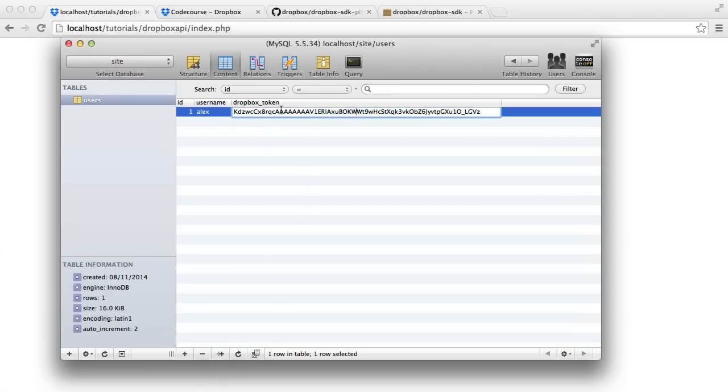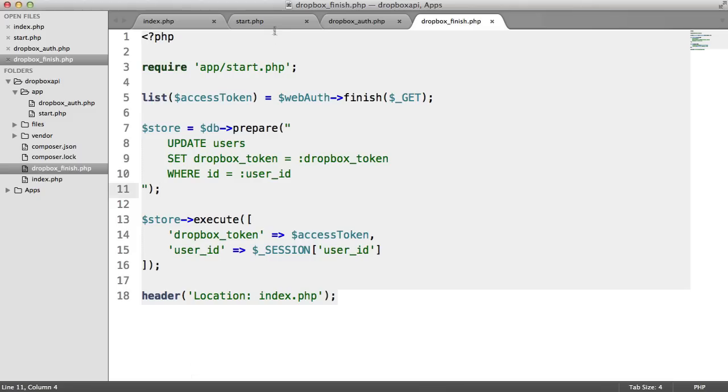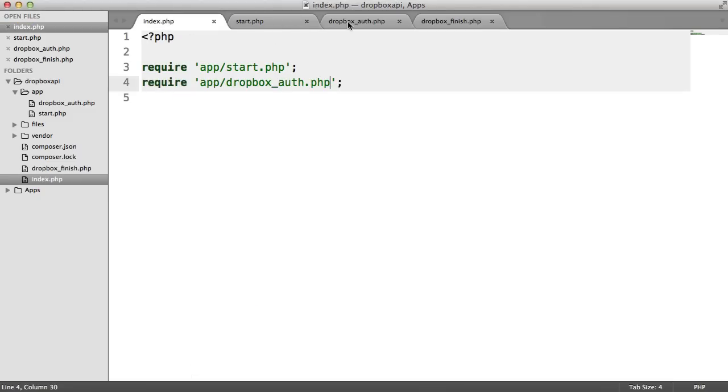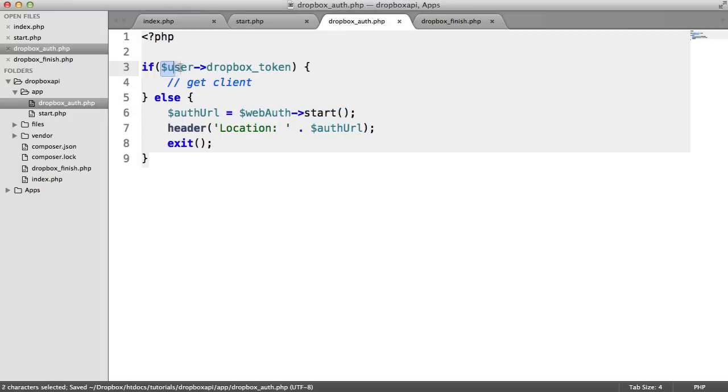But what happens if this token is invalid? Well, in this case, what's going to happen with what we've currently got in Dropbox Auth is we're checking if the user has a Dropbox token, but we're not getting the client, and therefore we can't validate that the token is actually correct. So we need to do this now.